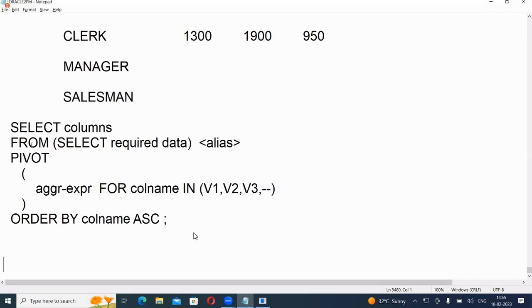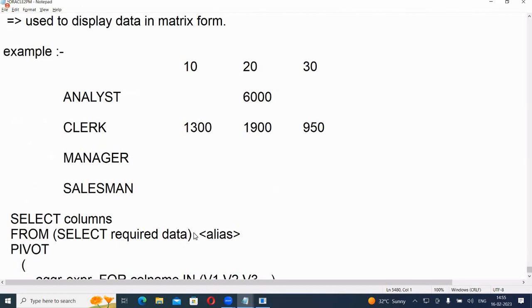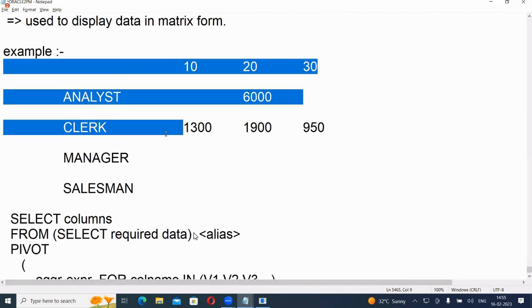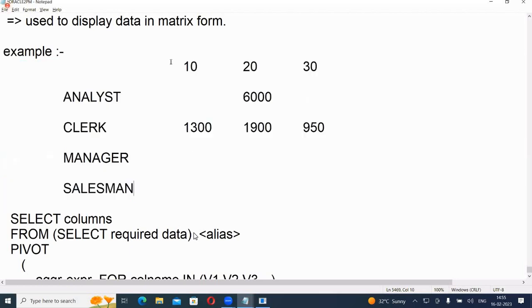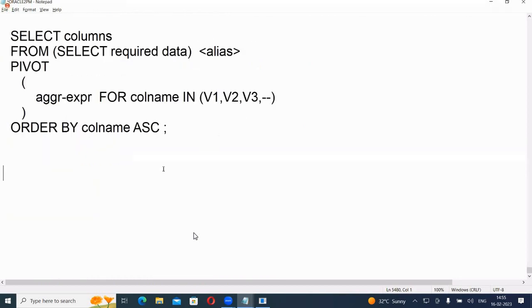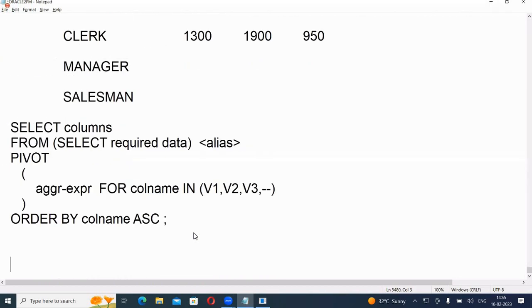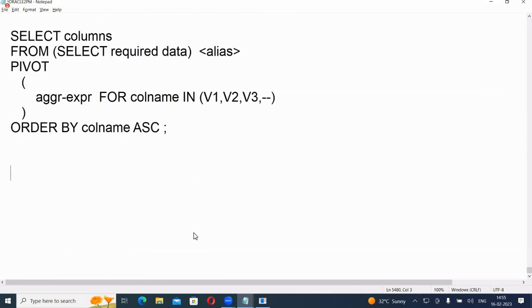Now let's write the query to display this output. This is department numbers, this is jobs, and this is the total salaries. Now let's write a query for this. This is the syntax, now let's take an example.